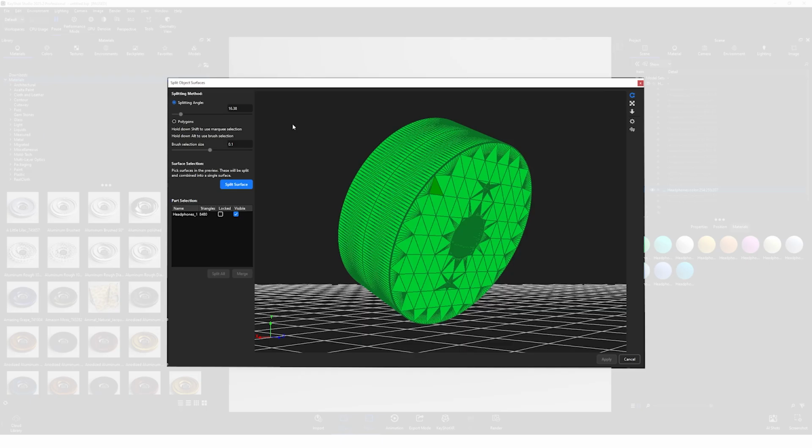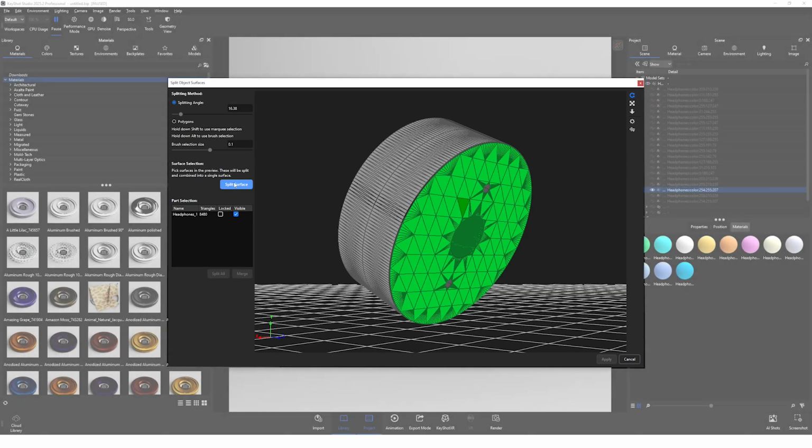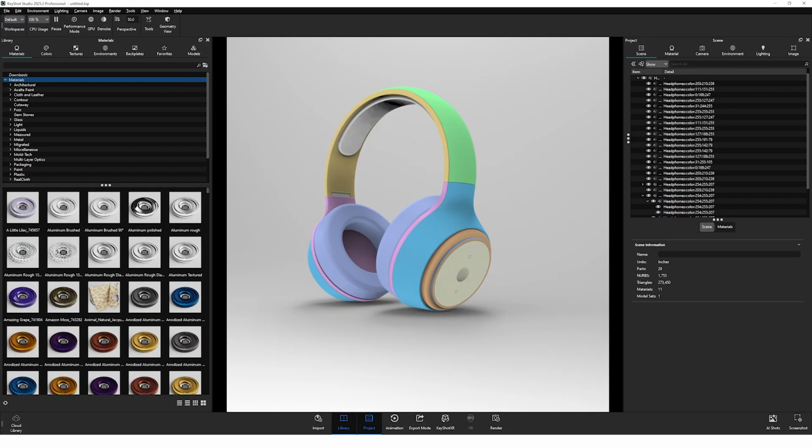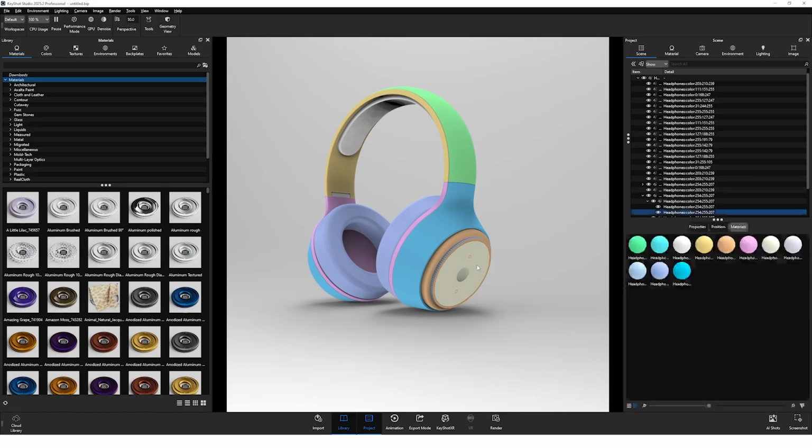After lowering the splitting angle, clicking an empty space to deselect, and then reselecting our object, we could see that we're now able to target just the outside surface of our part. After clicking Split Surface and then selecting Apply, we can then come back to our scene to confirm that we've successfully split this object surface.